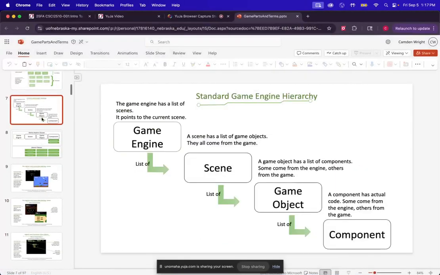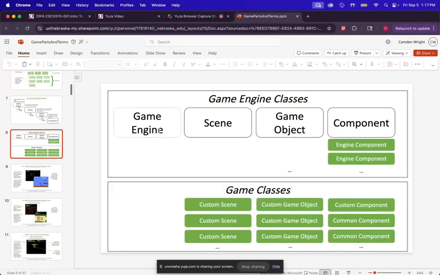We can further this by looking at some of the slides, which show the overall hierarchy, where a game engine has a list of scenes, which has a list of game objects, which has a list of components. The way we separate it is we usually have parent classes of scenes, game objects, and components, and we usually do have game engine components. For example, one very common one is the position, or what many call the transform of the game object, which is just the location. And then you have your game classes at the bottom.